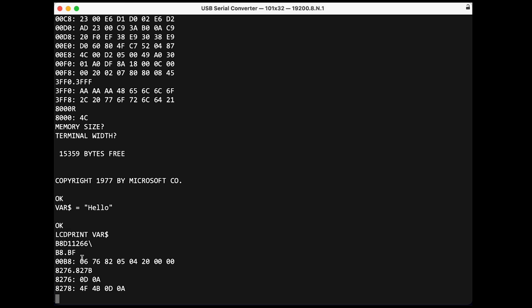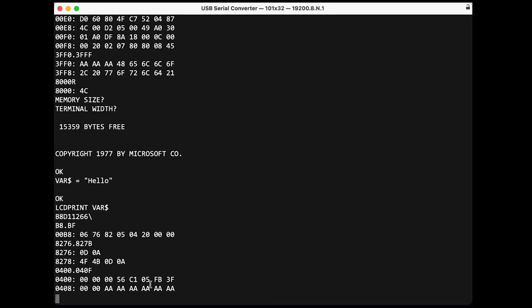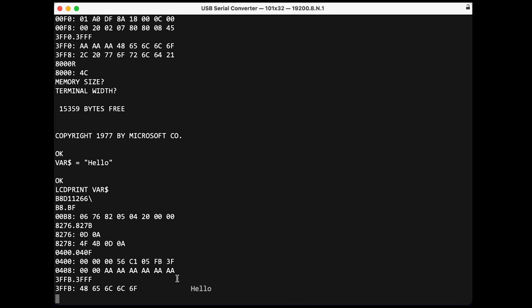But if we keep going here, if we ignore all this, these last 2 bytes, 0405, do point to an address in RAM. And if we look at 0400 to 040F, 0405 starts here, and it's a 5, and then the next 2 bytes are 3FFB. And that actually is the string. It's 5 characters long, and it has a pointer to 3FFB. So if we look at 3FFB to 3FFF, here it is, HELLO.